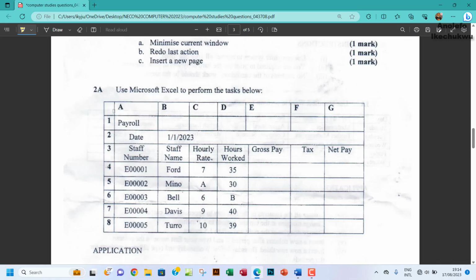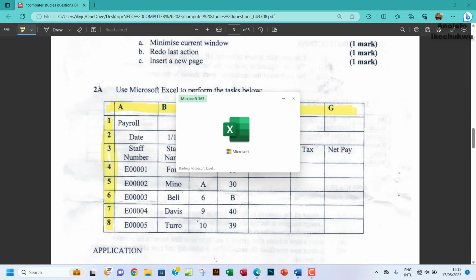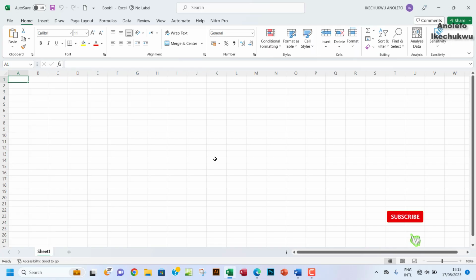I want you to be mindful of this row and column here. These are the column letters, and these are the row numbers. Of course, by default this is already in Excel, so you don't have to repeat that when you're creating your table. So let's load Excel. I want to start with a new sheet.